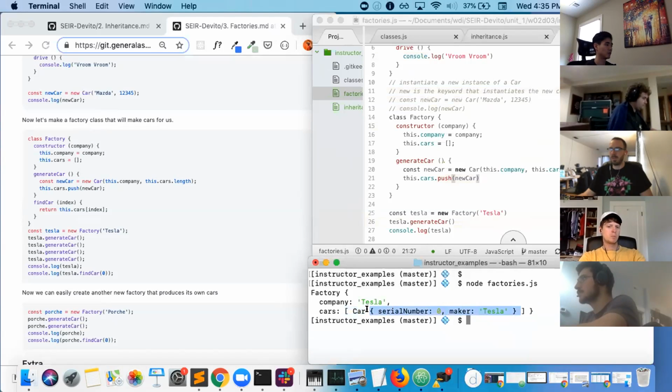And boom, we have a car inside of our cars array, and it is a car constructor. That's the type of object. If it was a class, the object itself, when you console log it, is preceded with the name of the class that we used to instantiate it, and then the actual values of it.